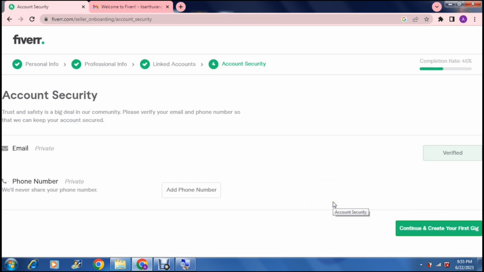Then once you are done, you now have the account security tab, and over here it allows you to put in your email address, and the email address that you put here is private, and the phone number again also is private. So you can enter your email address and your phone number, and it says we'll never share your phone number. So this is not for the public. In actual fact, this is for Fiverr. And once you're done, on the bottom right hand side you can click on continue and create your first gig right over there.